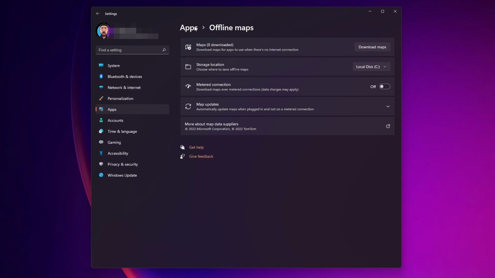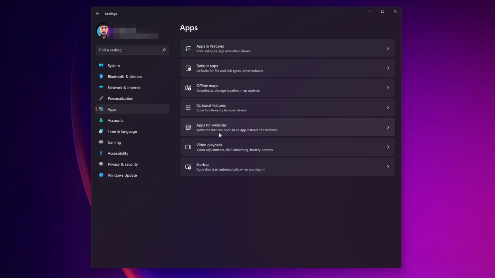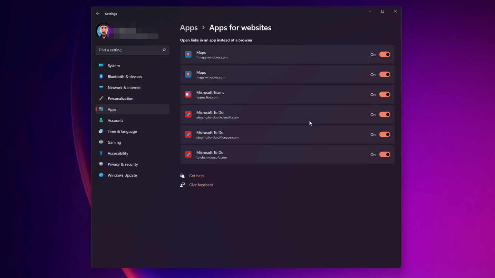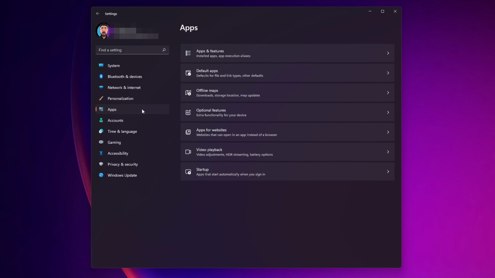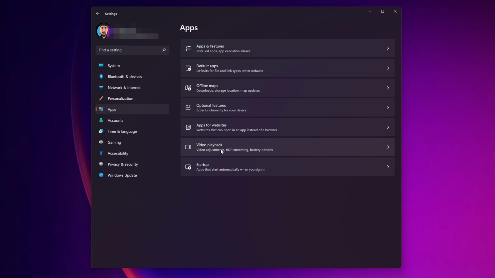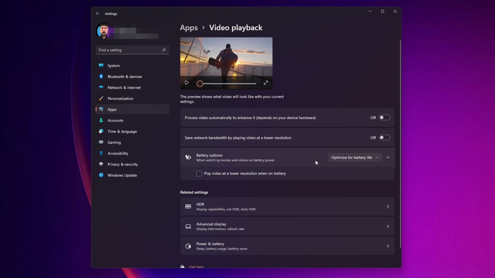Now go once more back into the apps and you see right here apps for website. If you don't use anything of this, I don't use them, I recommend you guys to set everything off. Again guys, the less things that you have active on your system, the more resources we can let for our games. And into apps once more, when you see video playback right here, and into the battery options, make sure that you don't have it for optimized for battery life if you're using a desktop or a laptop that is plugged in, and you choose optimized for video quality.